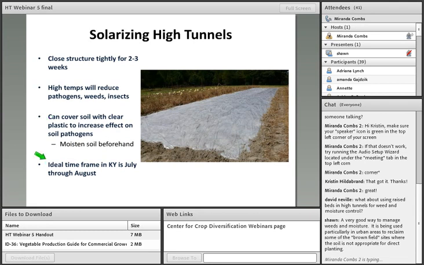And be careful when you close that structure up. Here I mentioned 2 to 3 weeks. If you go much longer than that, it can be detrimental to the plastic. The high temperatures can actually break down your plastic, and you may find yourself changing the cover on your high tunnel more often than you'd like.